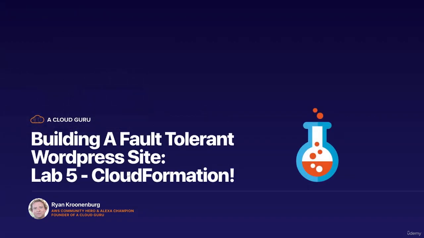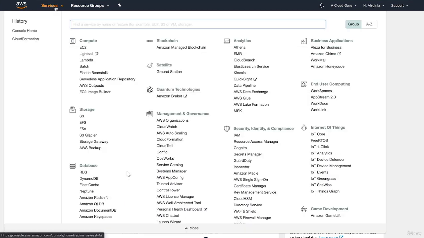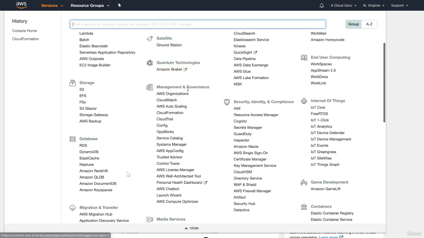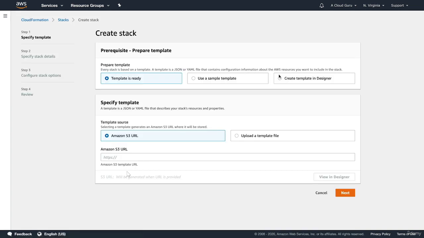In this lecture we're going to look at how we can automate this using CloudFormation. So this is the lab and you will need to log into the AWS console. Okay, so here I am in the AWS console. If we click on services and we go down to management and governance, you'll be able to see CloudFormation. You click in there. If you've never created a CloudFormation stack before, you'll see this splash screen. Let's go ahead and just hit create stack.